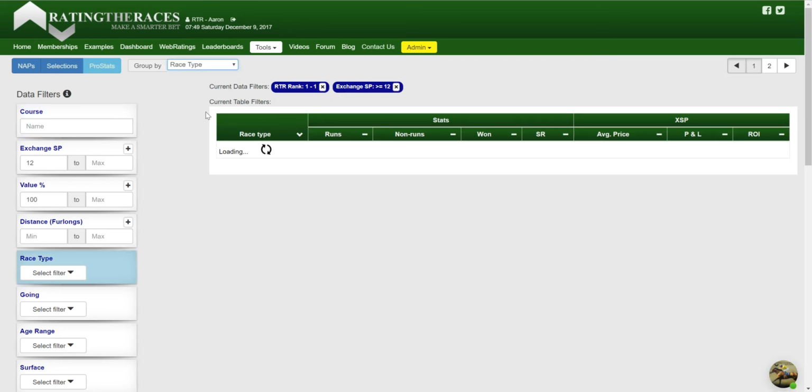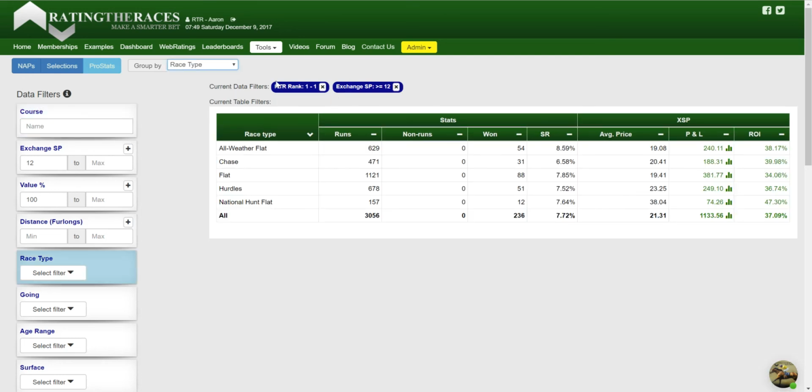So if we go to race type, you'll notice that the table filter is clear, and we're back to just keeping our data filters with us.